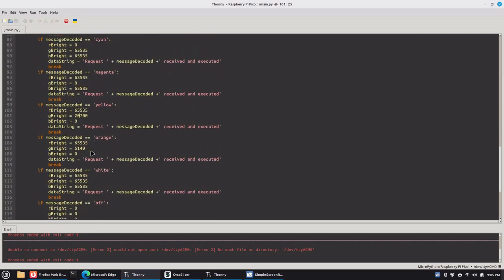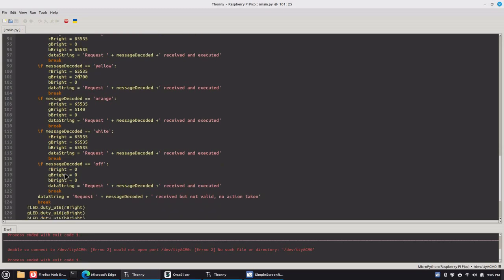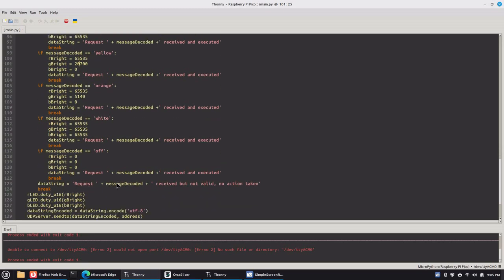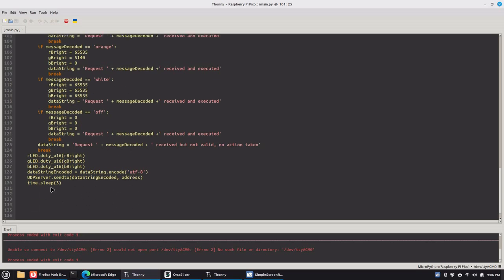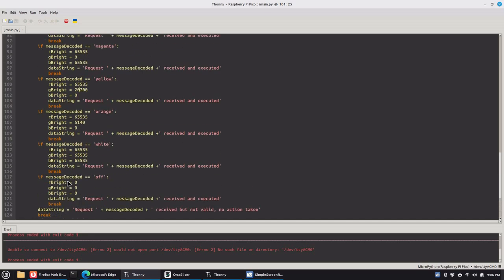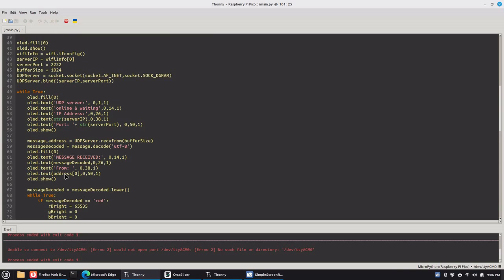And then at the end, if none of these if statements break out, there's a data string that sends the request back. It says received but not valid, with no action taken, and then breaks out of that while loop. After that, you just set the duties for the 3 LED channels, and then encode the data string, whichever one is chosen, and send it back to the client. And then we take a 3-second delay, and then it just starts up here again saying that the server is online and waiting.